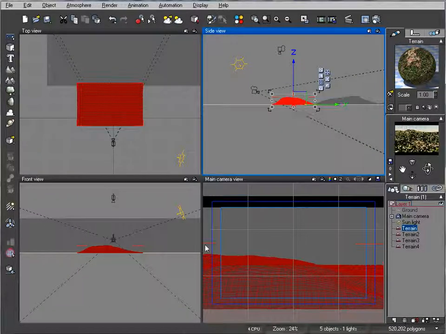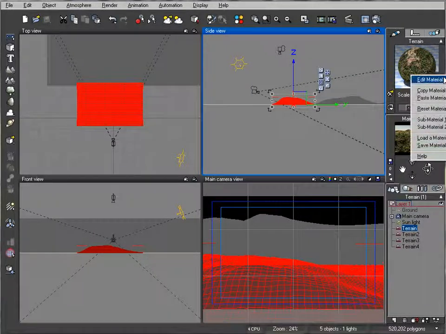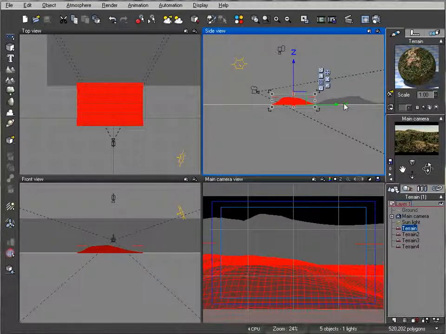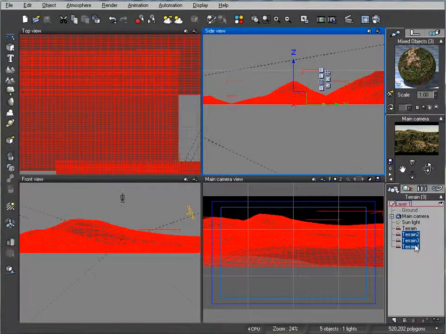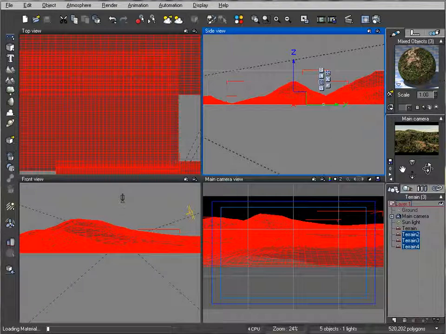Let's go right now. Other ways, we want to copy and populate this material to other terrains. So we'll go ahead and copy material again. And remember, I recommend saving all of your steps, so in case something happens, you can always restore and come back. So now we select our other terrains and we'll paste. Okay, at this point, let's go ahead and render our image.